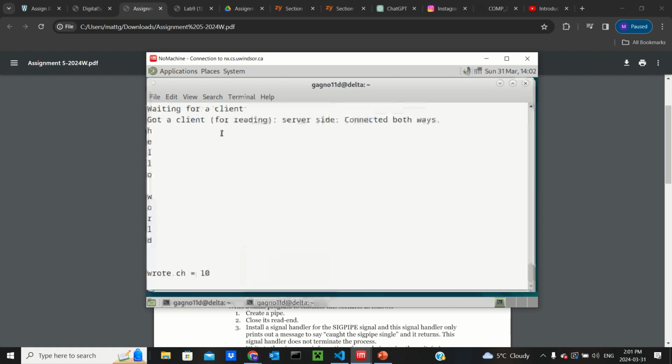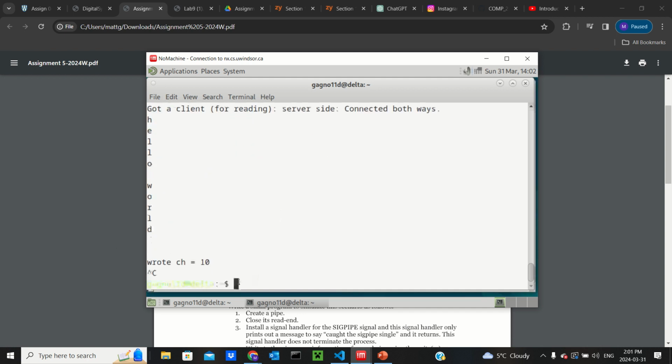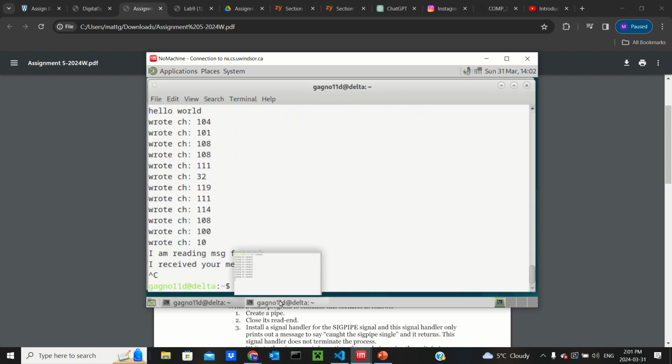Cool. We can go back to the server now. Hello world. This is optional. But so got it. Perfect. We could close and just end that too.